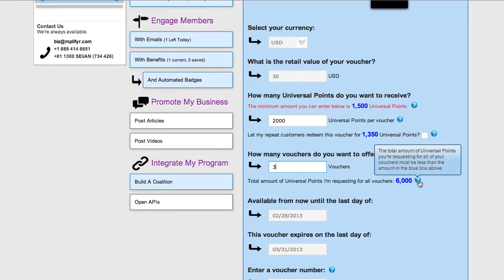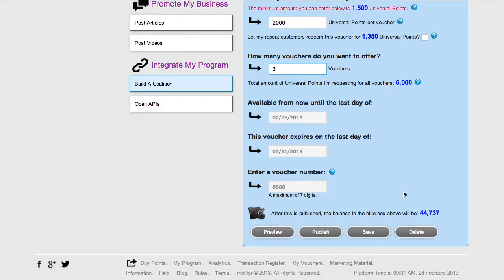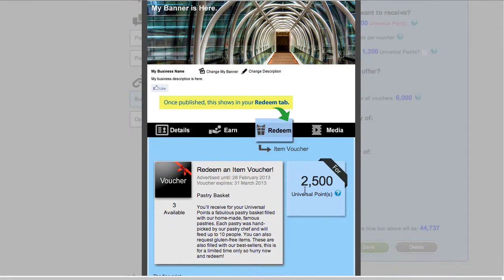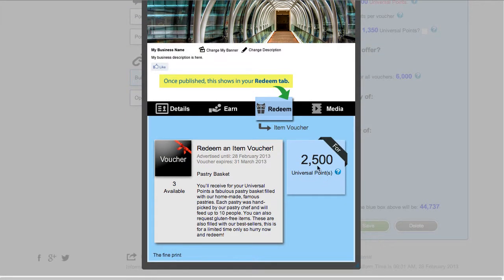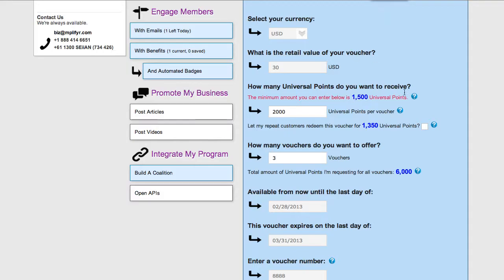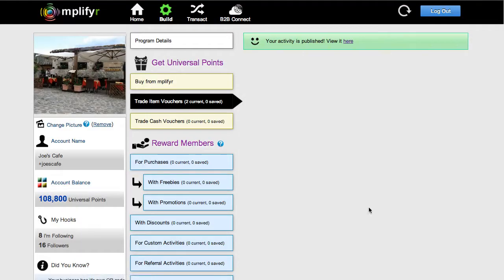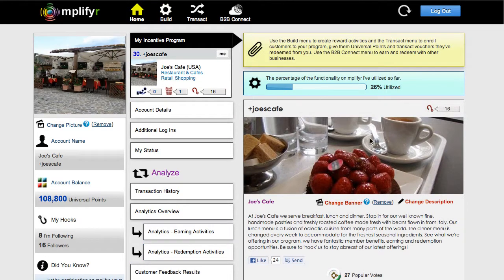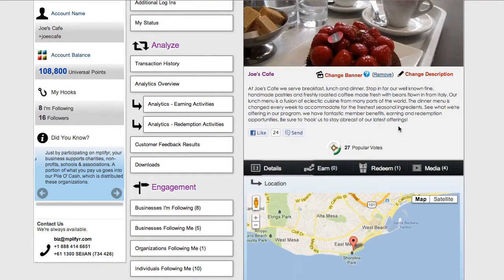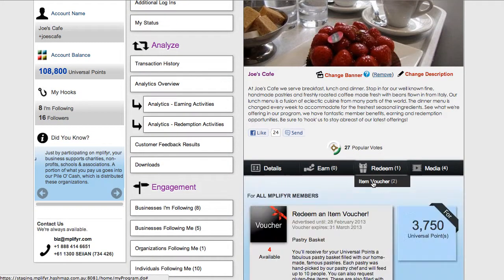Again, this must be less than the amount in the blue box above, as we explained before, and this amount will be quarantined whenever we publish this voucher. You can preview it if you like, and remember, this amount is grossed up by 25%. Once that looks all good, you can simply publish it. And you can say, your activity is published, view it here. That takes us back to our incentive program, and now we can see we have our item voucher.